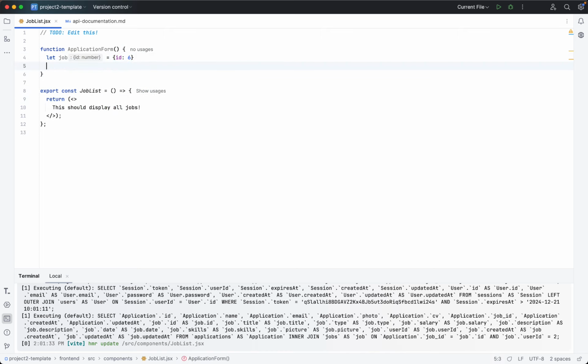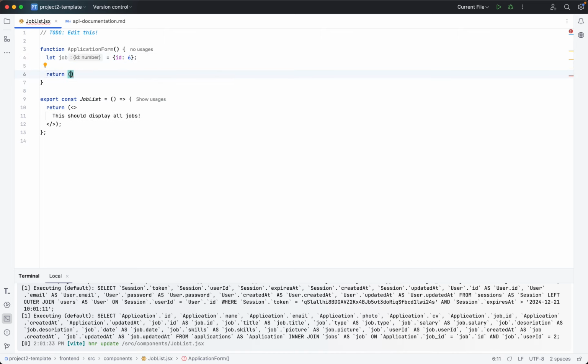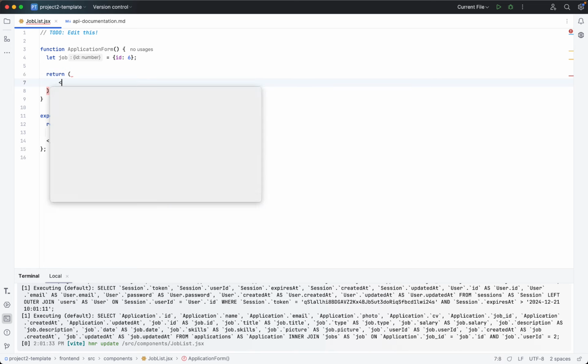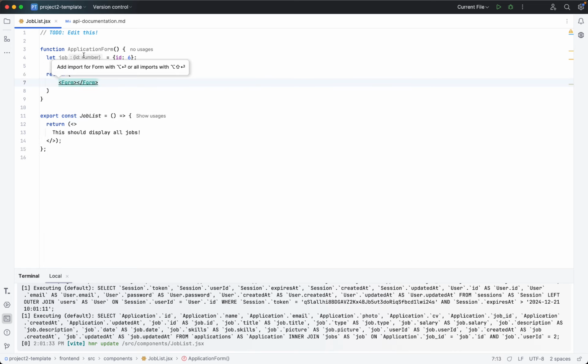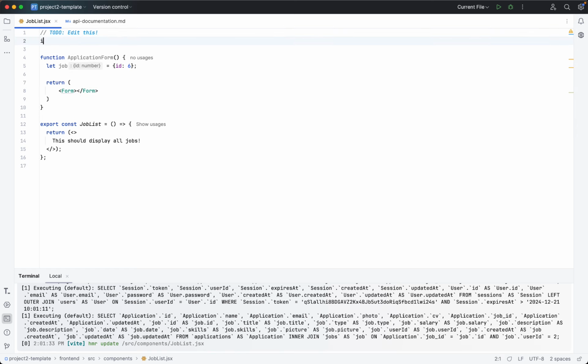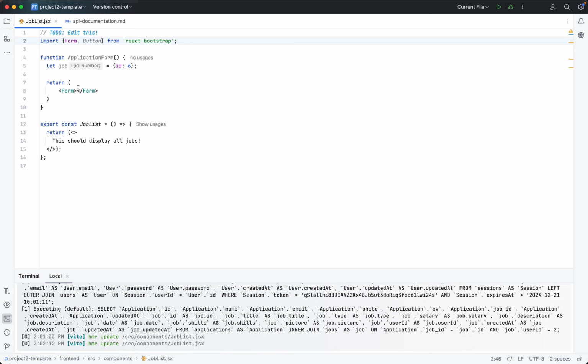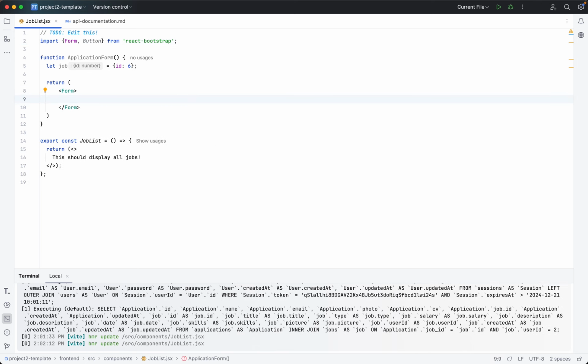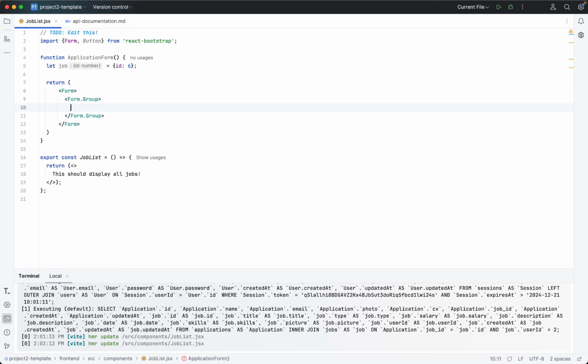So for now, we will maybe just return something like this, and we will once again use React Bootstrap. So we will once again use the form from React Bootstrap. We need to, of course, import it. So import Form, and later we will also need the Button from React-Bootstrap. Okay. So we will create a form group, which will bundle all our inputs.